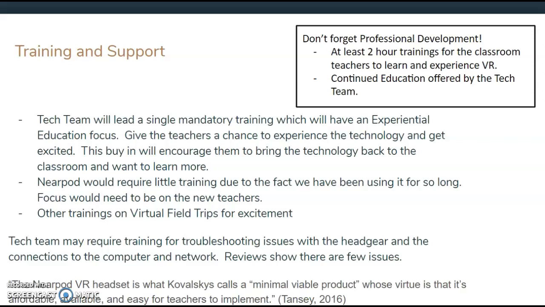Nearpod would require a little training due to the fact that we've been using it for so long. So any training there would have to be focused on the new teachers to make sure new teachers are up to skill on Nearpod. Other trainings could focus on virtual field trips to add excitement. The tech team may require training for troubleshooting issues with the headgear and the connections to the computer and network.